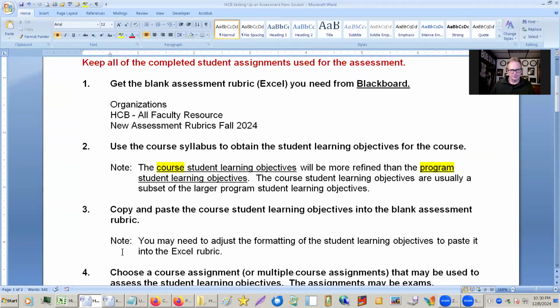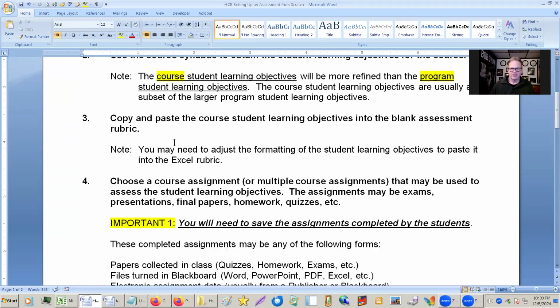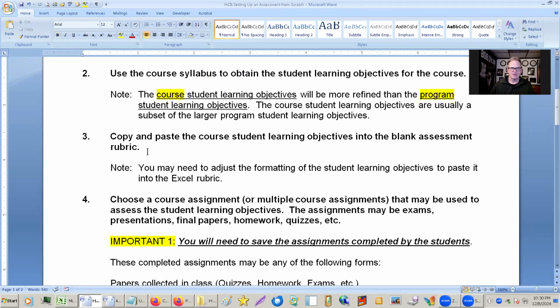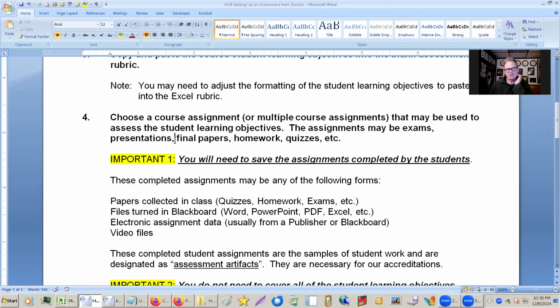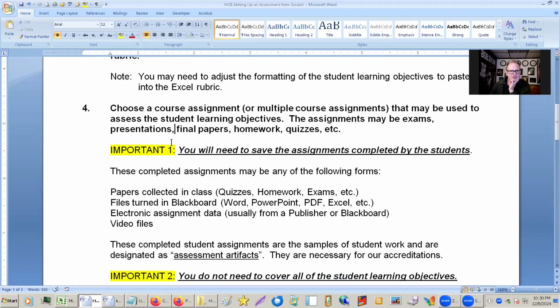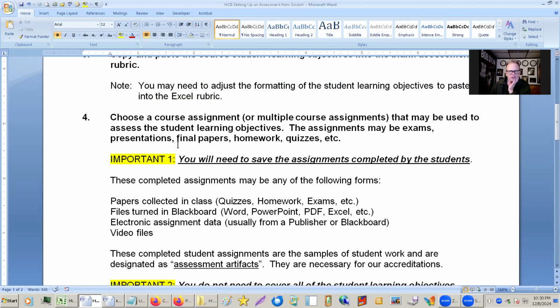Okay, let's go back here. Copy and paste is just did this. I jumped to number 3. I'm not sure you're playing along at home. Okay. Choose the course assignment or multiple course assignments that may be used to assess the student learning objectives. The assignment may be exams, presentations, final papers, homework, quizzes. Okay, so you just have to find something that'll fit these.